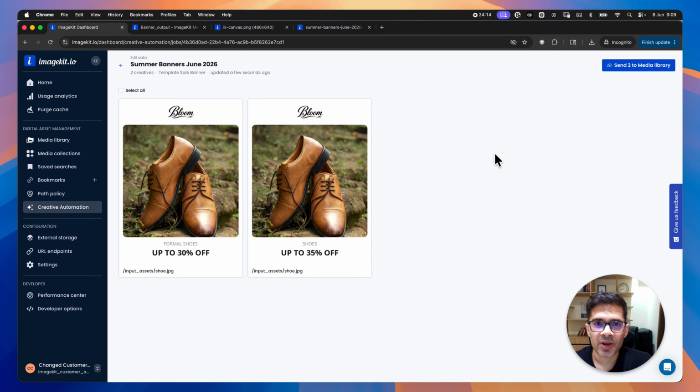So this is a very quick overview of the creative automation functionality that we have just launched. We believe that it will help your marketing and creative teams to first create these templates and then launch marketing campaigns, or new creatives, very quickly without depending on graphic designers or without depending on anyone in the technology team for automating this for them. So do give this feature a try.